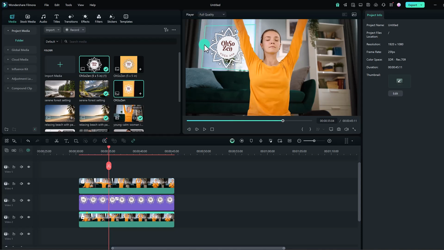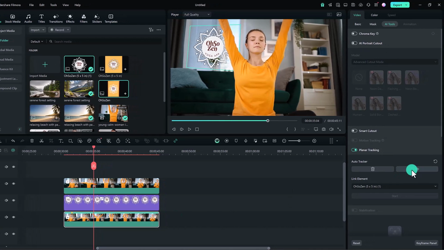And if you want to see what it looks like without the tracking box, just click on the clip that we tracked and click hide target box.